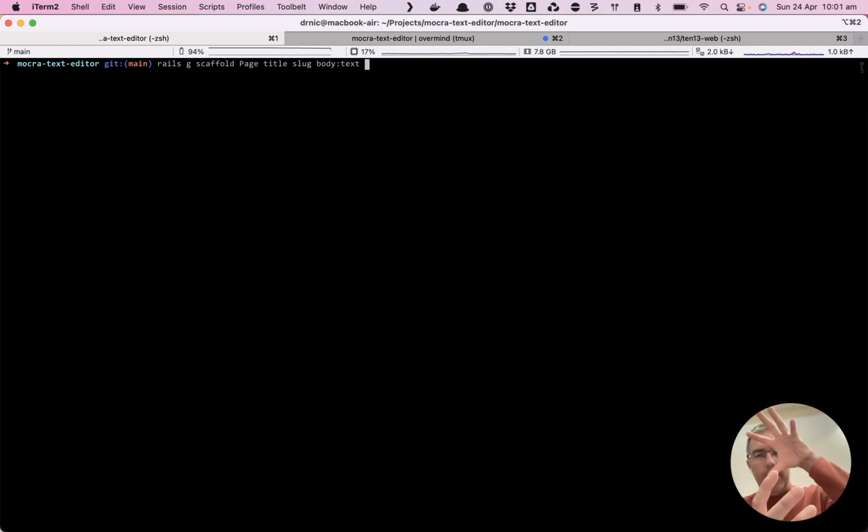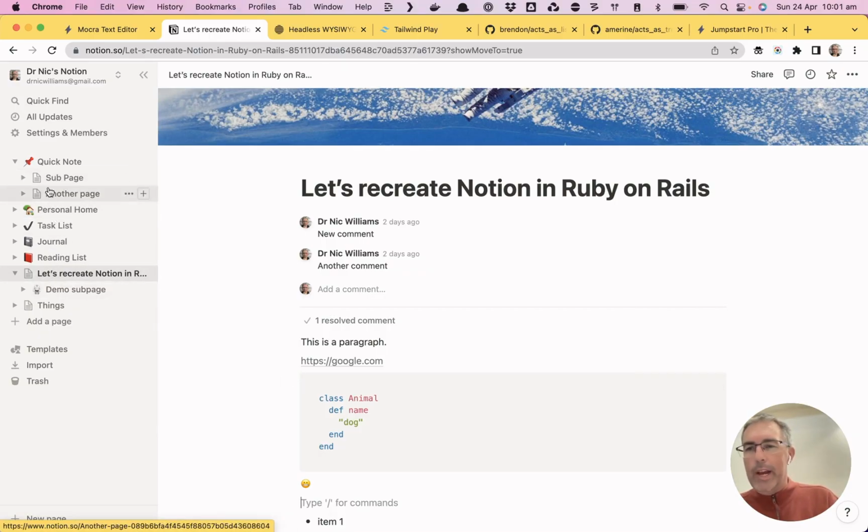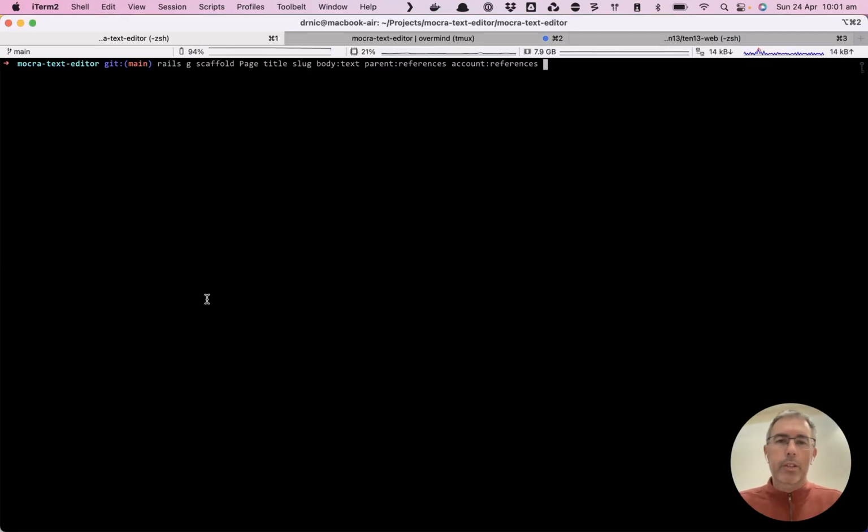Now we talked about the nested thing, so this is going to have a parent, which will be references back to this particular model. Also, every page should be owned by an account, and we talked about it being ordered. So if I keep reloading this page, these will always be in the same order. Subpage and another page will always be in the same order. So it's like an ordered list. So we'll have a position index integer. Now there's a couple of gems we're going to use to do with the ordering of the list, and then the nested tree structure. And position happens to be the default name, and parent happens to be the default name for the tree structure.